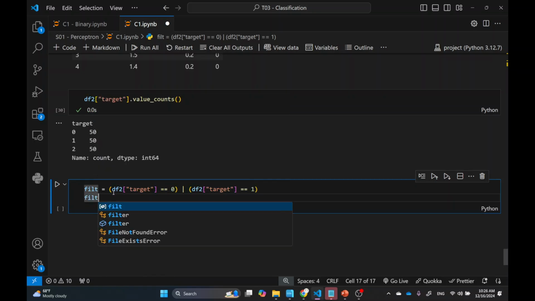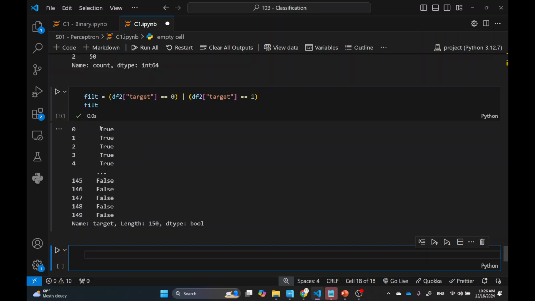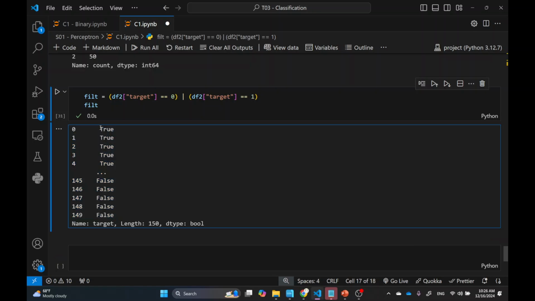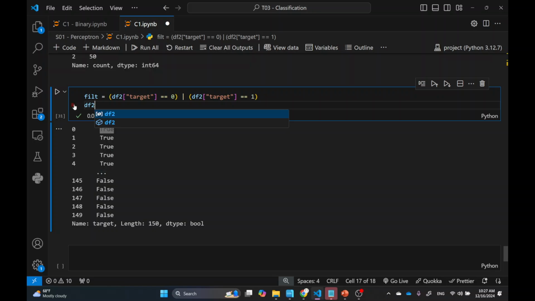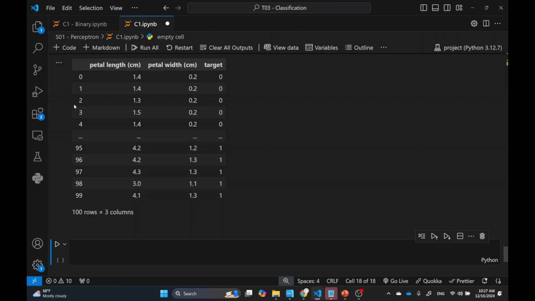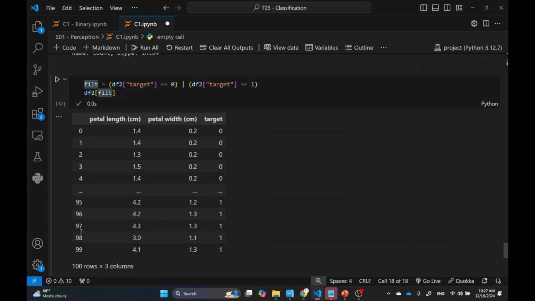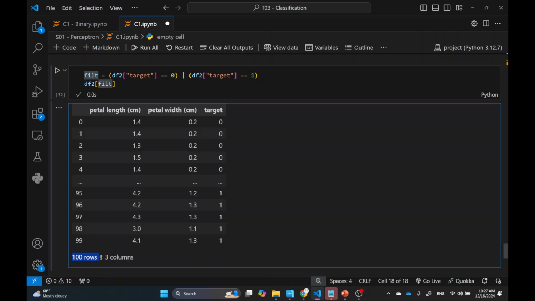If I were to type filter right now, you can see that this one is called a Boolean. It's just a Boolean value, right? It's going to be true at the row index where the target equals 0 or 1, and false otherwise. We can put this back into our data frame, like the movie last time, in order to filter. So I use df2, and then I put in the filter, like that. As you can see, now I have only 100 rows.